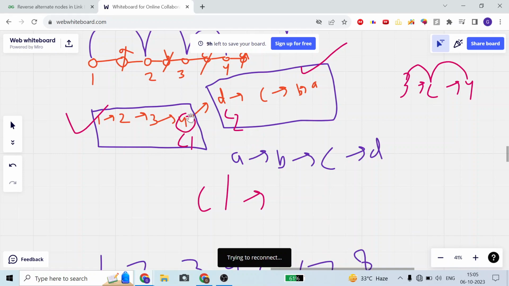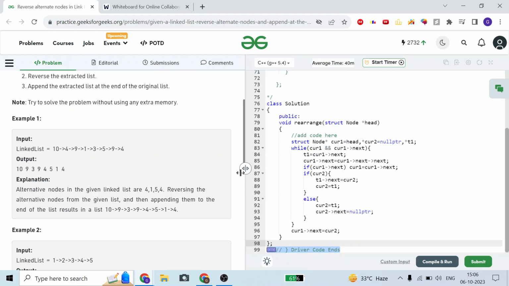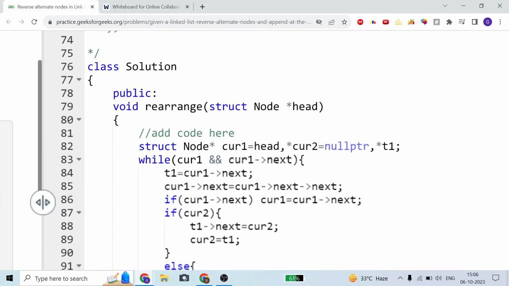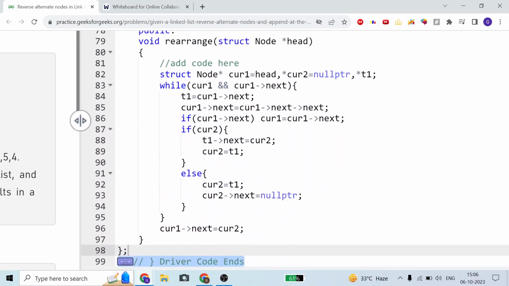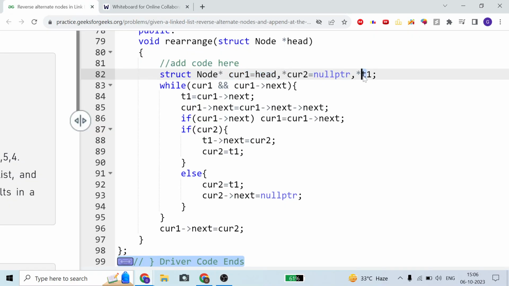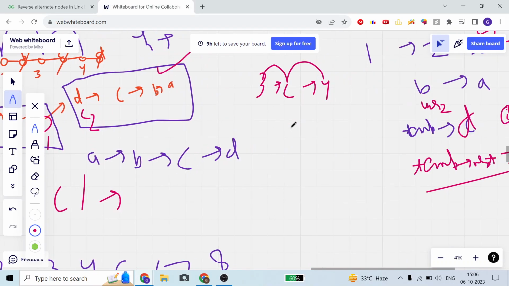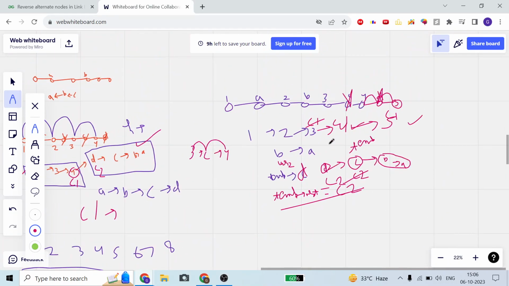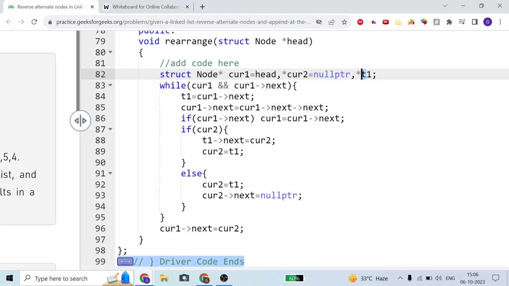The next of C1 will point to C2. Very simple. So now this linked list is complete. Okay guys, now look at the code. Initially I take two variables, current one and current two. These are the starting points of my sequential linked lists. 1 2 3 is current one, D C B A is current two. This T1 is the temp node where I need to store these particular nodes, C, D, A, B, each and every node.